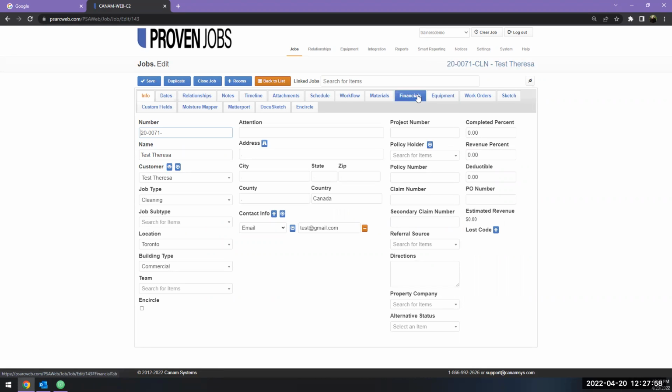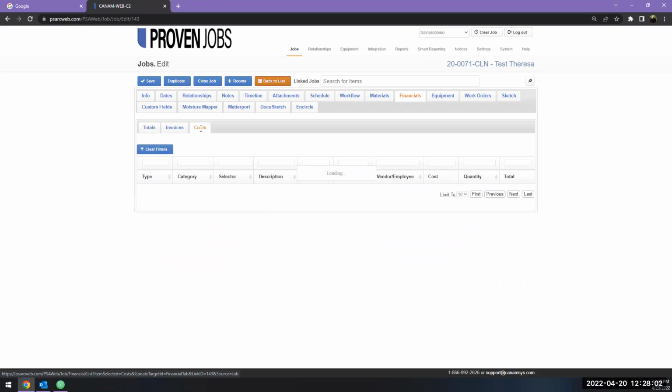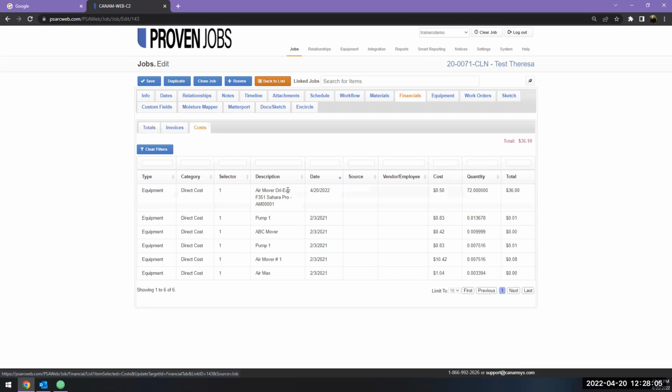So once I'm in the job, we're going to go into the financials. Within the financials, we're going to go into costs. And within the costs, I'm going to be able to see the equipment and the associated cost for that equipment applied to the job.